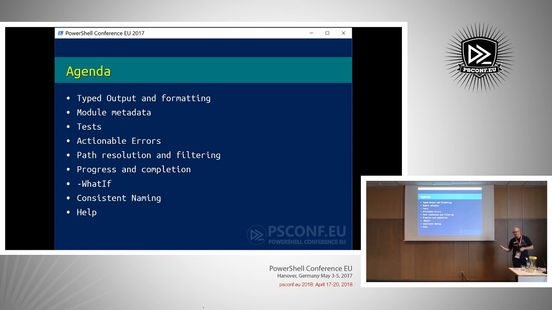Actionable errors. Do you understand what that means? When an error happens, give the user enough context, enough data, to be able to make an informed decision, and best of all, to correct it. If it's a path that has caused an error, make sure that the target object of the error record contains that path, and make sure that the error ID of the error is sufficiently detailed. We'll look at more on how I usually do it.